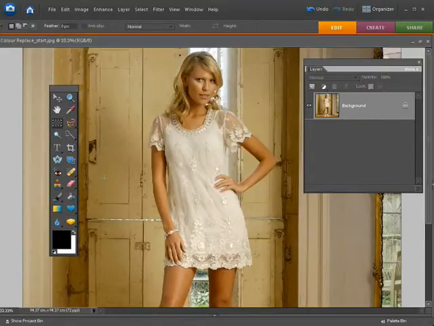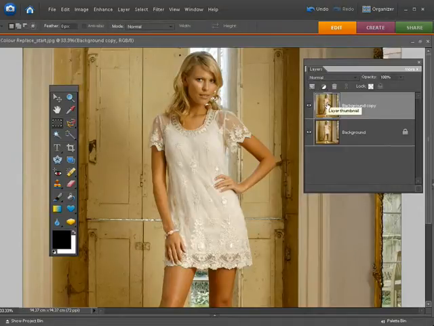Next thing to do is to duplicate the main background layer so that we've got a copy by dragging it to the Create New Layer icon like that. And there's a few reasons to do that, and they'll become more apparent as we work through this tutorial.